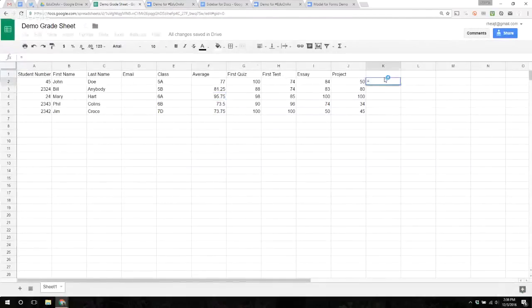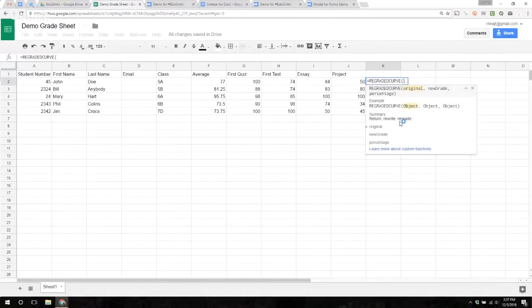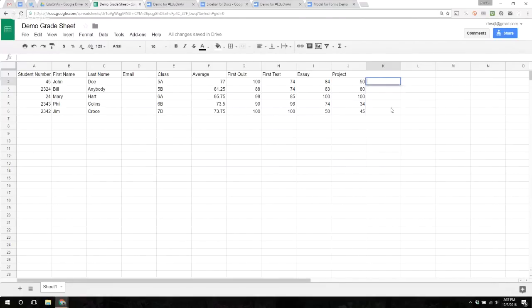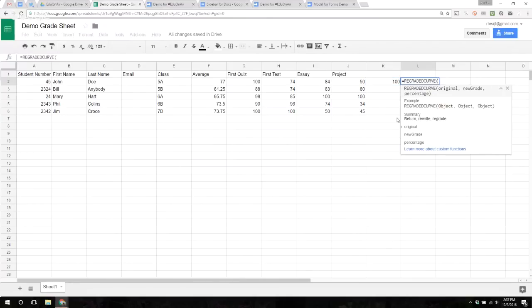You can type equals and then regraded curve, and already I have the little bit of help that I wrote in there, and it's accessible to us. The way you would use it would be if you had a project that didn't go so well and you wanted to give people an opportunity to redo the project, and so everybody redoes it and they get a 100 on it. But I'm not going to give them a 100. I want to give them a percentage of 100.